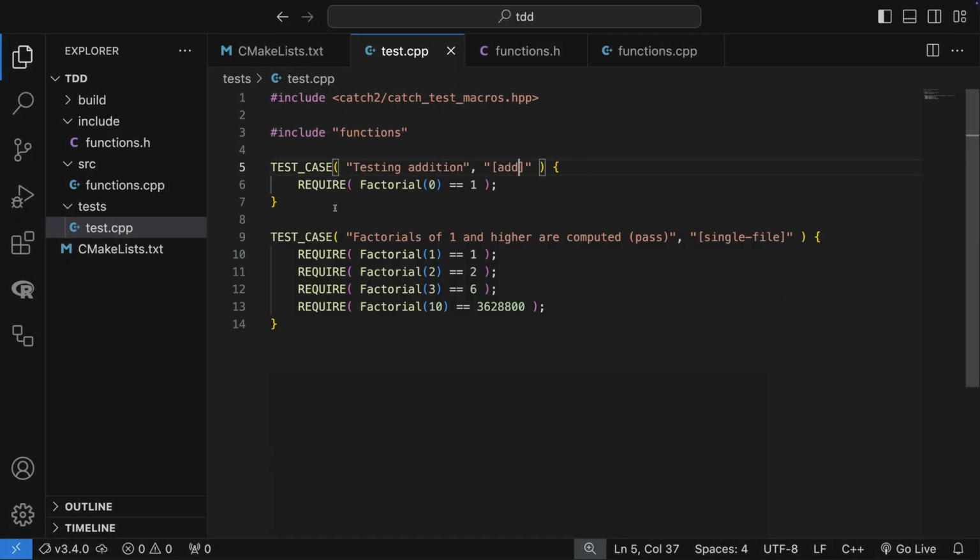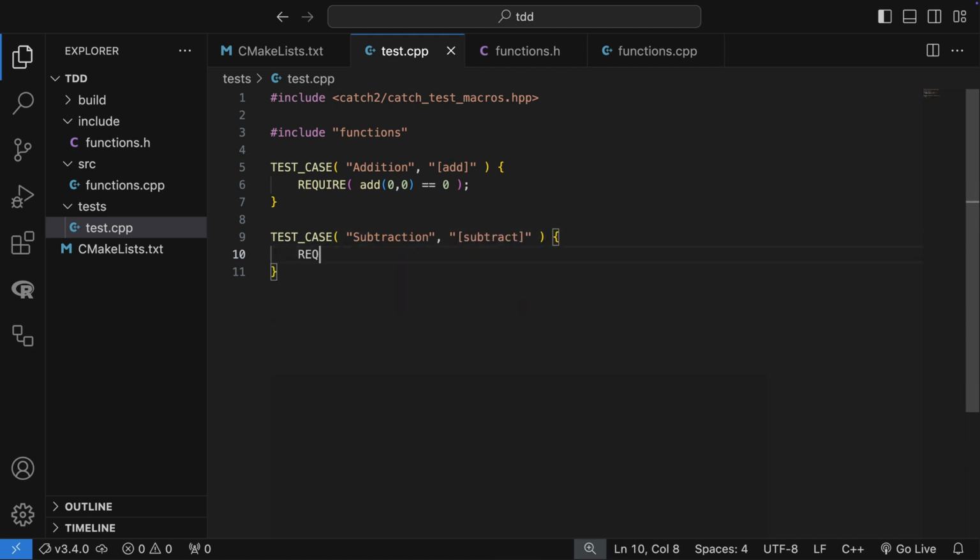Testing addition. This one will be add 0 and 0, and let it be 0. And let's take out this one and change it, so subtraction. And then we do require; how do we subtract? We'll have a function there called subtract, with 1 and 3, and let this be -2. Let us try to compile this again.